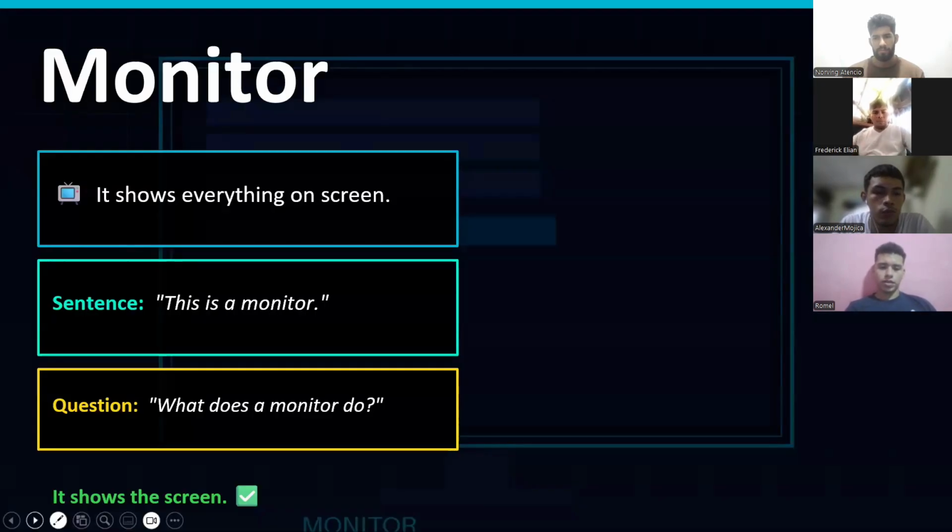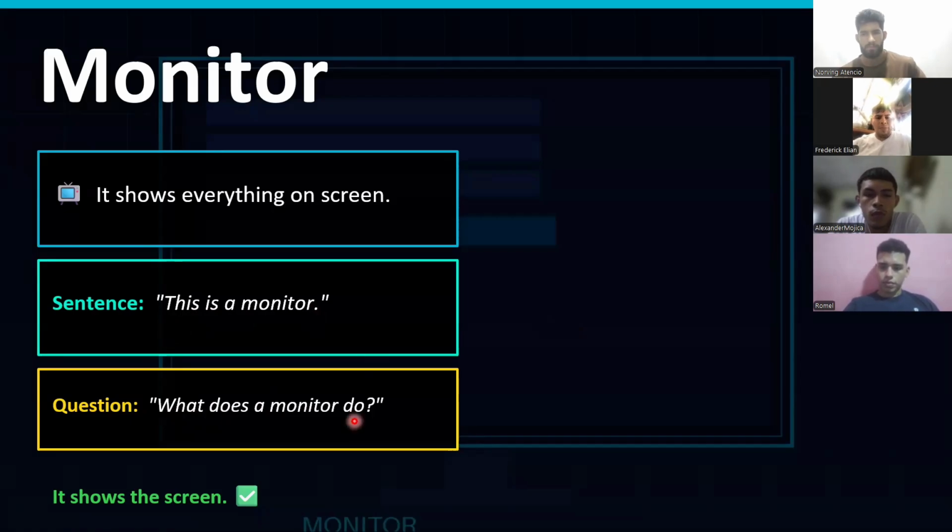Now, the first part is the monitor. Can you say with me monitor? Monitor. Exactly. You got good pronunciation. All right. What does the monitor do? The monitor normally shows on the screen. It's basically the TV for your computer. Now, for example, repeat with me this sentence: this is a monitor. Alexander? This is a monitor. Exactly. Now, the question will be, what does the monitor do? For example, Frederick. It shows the screen. Exactly. That's the role of the monitor.